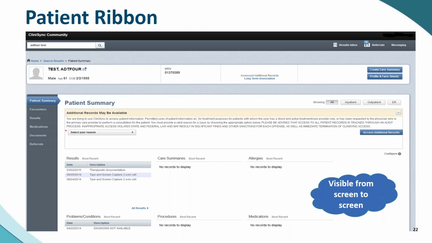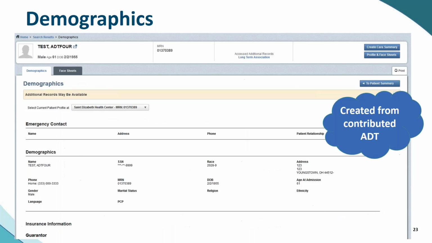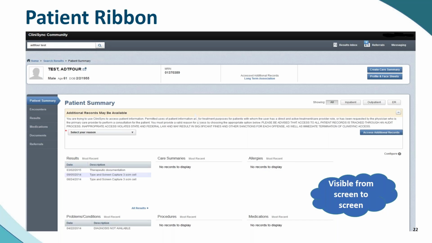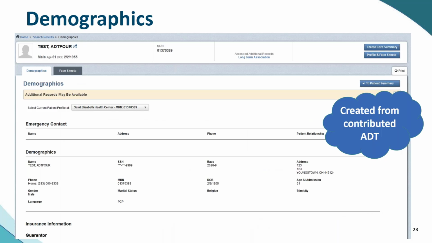We're going to take a quick look at some screenshots from the CHR. These are real screenshots. Of course, they're test patients, but here what I want you to see is down the left-hand side of the screen. You have what we call our patient ribbon. You can see there's patient summary, encounter, results, meds, documents, referrals. That stays visible as you traverse through the system. You can see here on the summary screen, you get a really good quick snapshot, and you can click on any of these items and get more information.